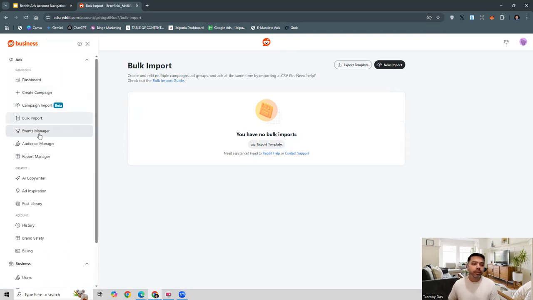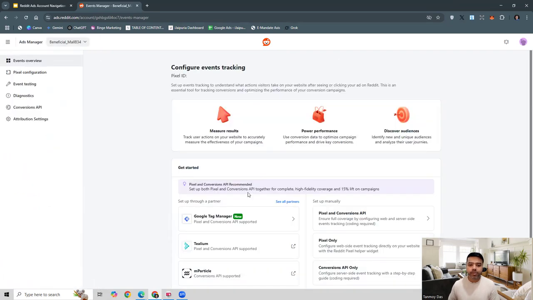Also, you can do events manager. Events manager is primarily for setting up conversion tracking. If you want to set up the conversion tag, you want to set up the pixel, which will track your sales, leads generation, conversions, then we are doing it from the events manager section. So we'll cover this as well in the coming videos.